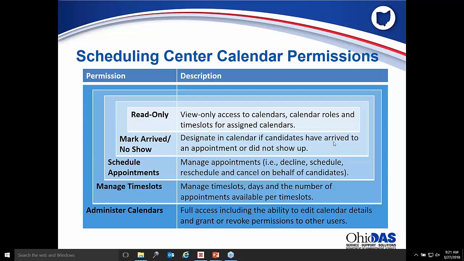And remember, the administer permission, every recruiter can have the administer permission within a calendar. So as a scheduling manager, I might have a staff of 3 recruiters. I can give every single one of those recruiters administer calendar permissions. So all of those users would then be able to grant and revoke permissions within a calendar. They'd be able to manage time slots within a calendar, so on and so forth.